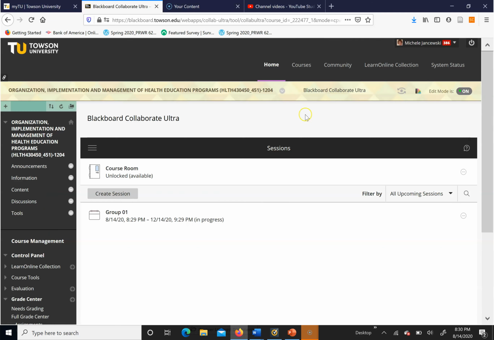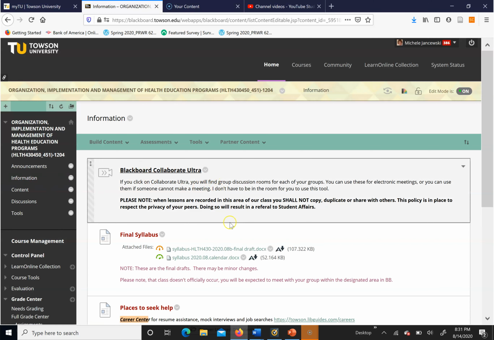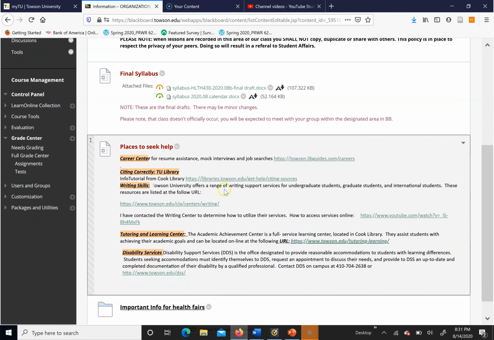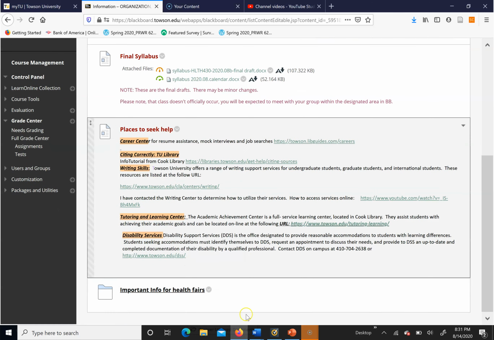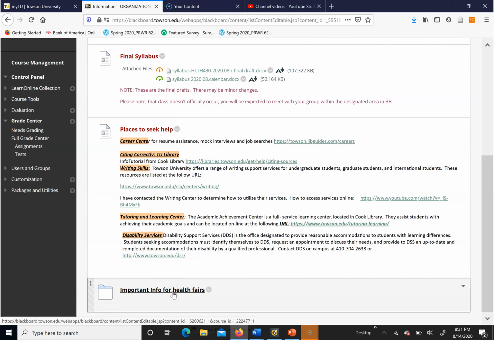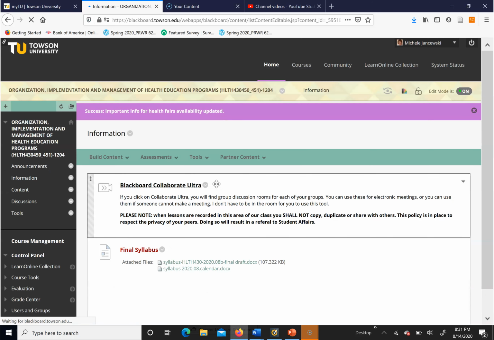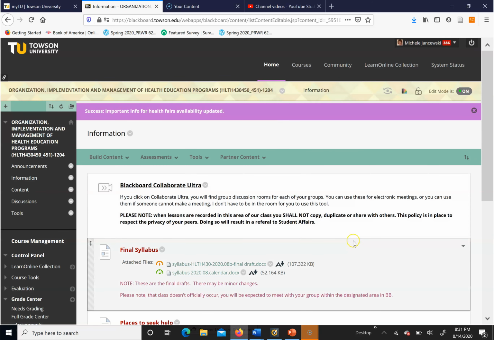So let's go back to information real fast. So you will find information, the Blackboard page here. This is the final syllabus. These are drafts, and I've already found some issues I need to fix. So I will date whatever date it is that they're posted, the final ones. But right now, you see it says final draft. These are places you can go for help. And then you will actually see things in here that are important for your health fairs. And right now, we're going to make it unavailable because there's nothing in there related to your health fair.